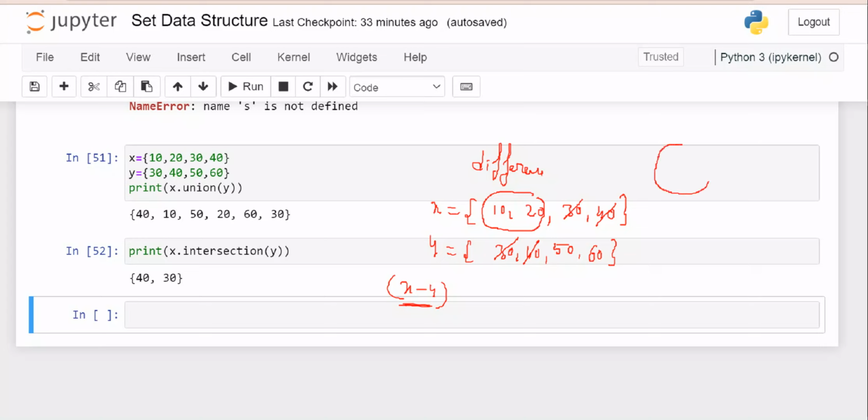So here this is x and this is y. Here x minus y means this part will be printed. This part is only x minus y. All common elements will be removed, and the elements left only in x will be printed. If you do the set difference operation between these two sets, you will get 10 and 20 as the output.